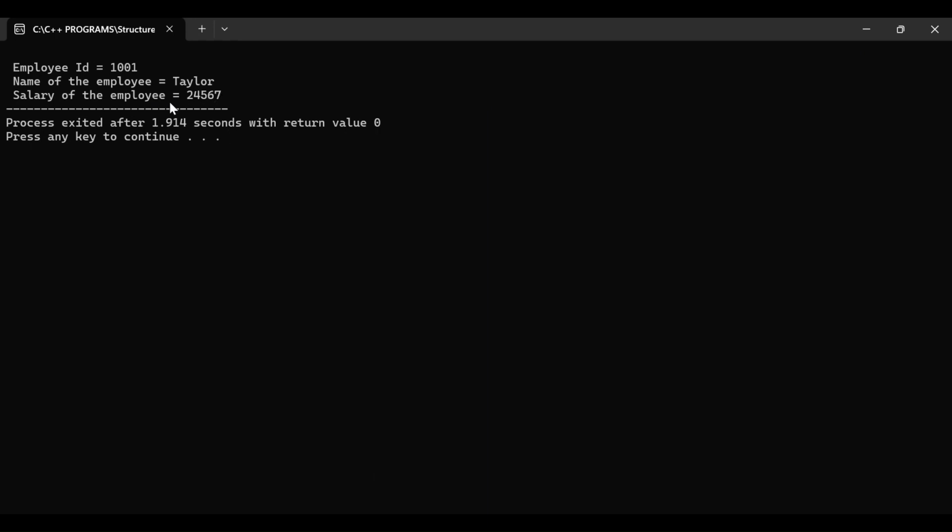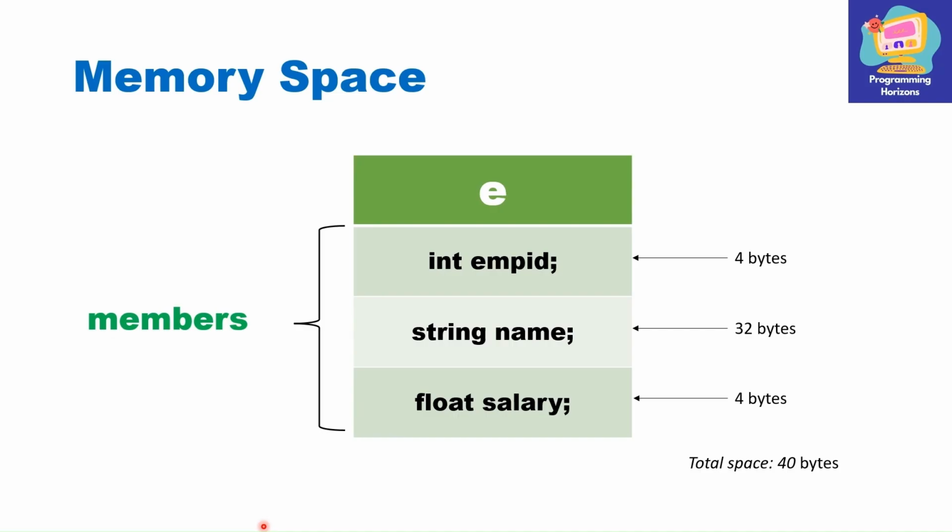All the values which I entered are displaying. Let's see how much memory space is reserved at the backend for our structure variable E. In this case, our employee ID is of integer type, which means it will take 4 bytes in memory. String value name will take 32 bytes, and float salary, which is a floating point type value, will take 4 bytes again. When we add them together, we get 40 bytes, and that means our structure variable E has taken up 40 bytes at the backend.